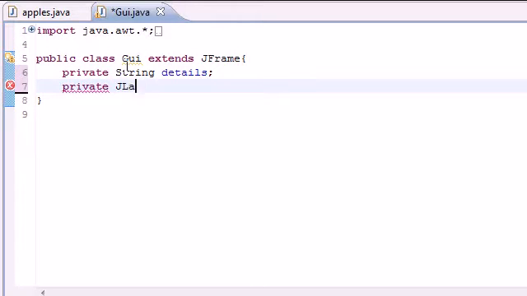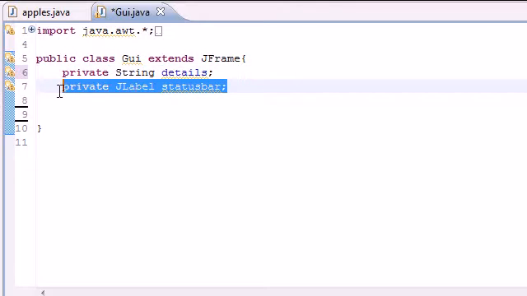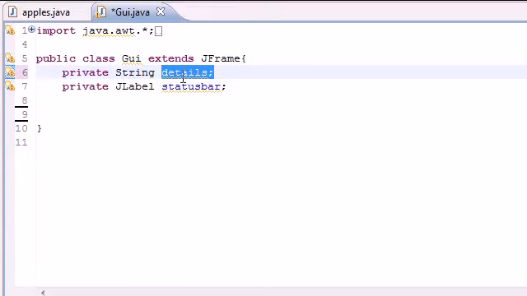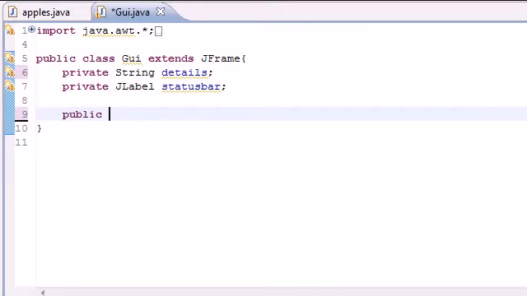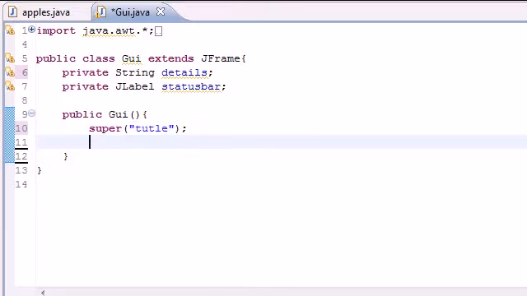Private JLabel, and just put statusbar or whatever you named it last time. And now we've got 2 private variables. The status bar and the details are going to be the text that appears in your status bar. So now we can go ahead and build our constructor, which is public GUI. It's not going to take any parameters, and for the body, let's add a title, super title, since you should always have a title. We'll name it Tootle. I mean, why not?